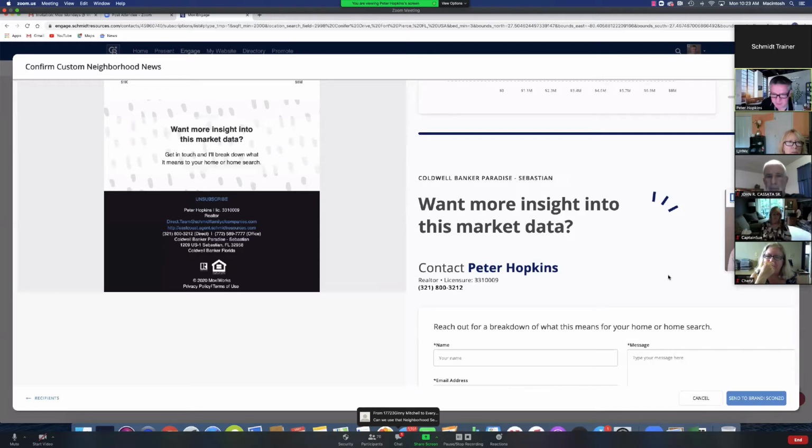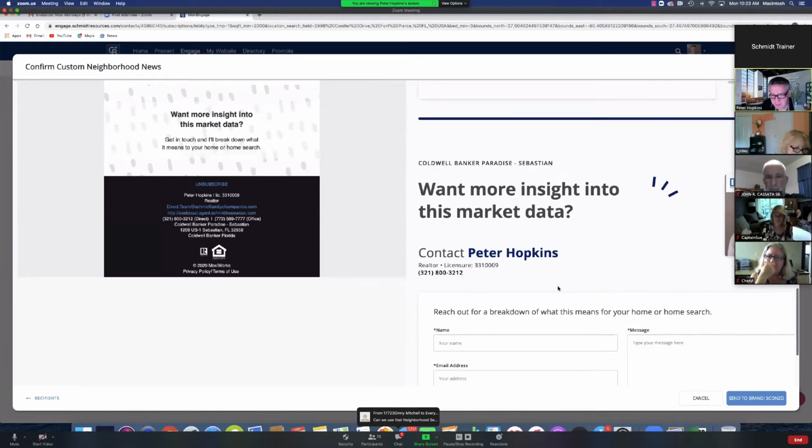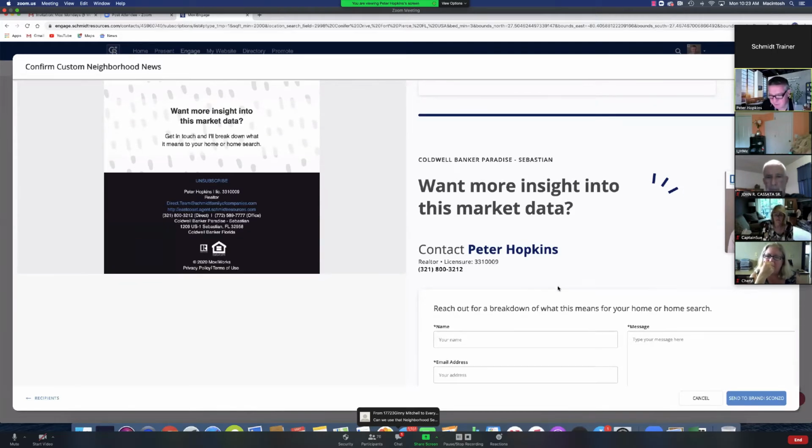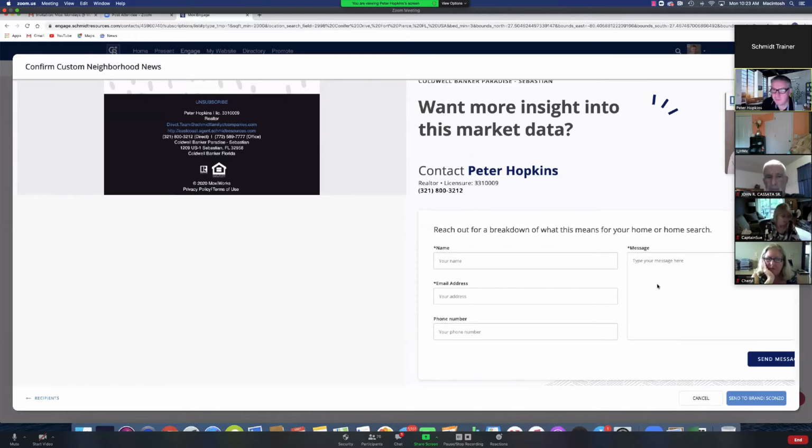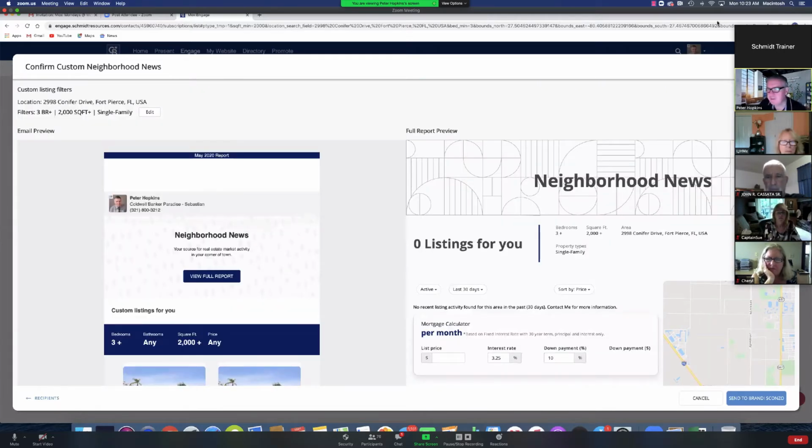Again, it's branded to you, and all your information that's needed for them to contact you is there, including this call out form here at the bottom, which allows them to send the message back to you directly. So to cover how to organize this, I'm just going to cancel that because this is a live client and they're not actually interested in that area.